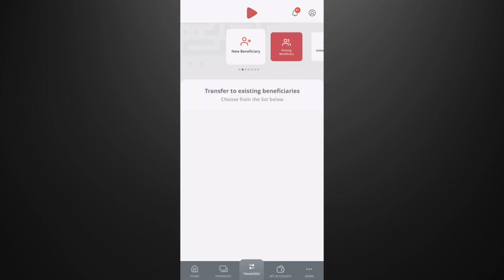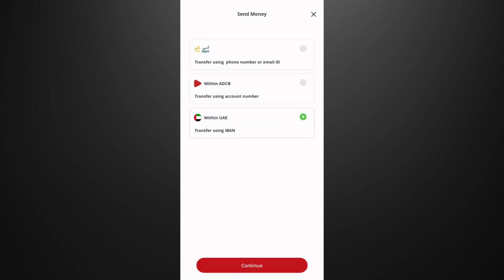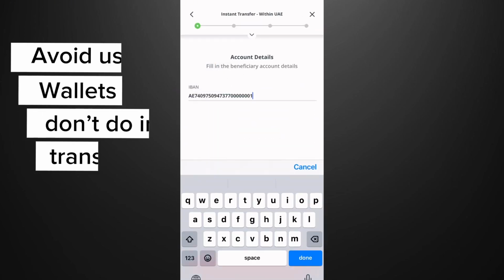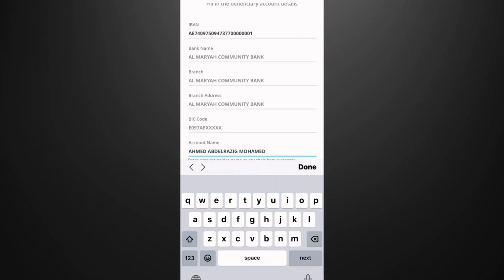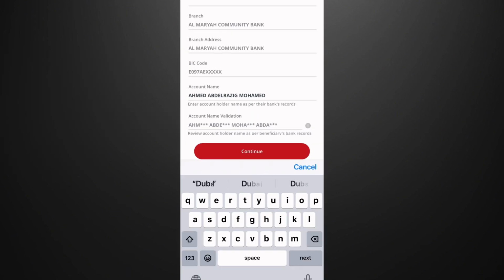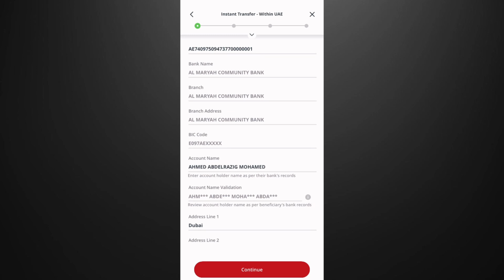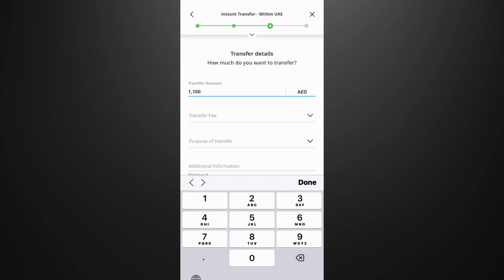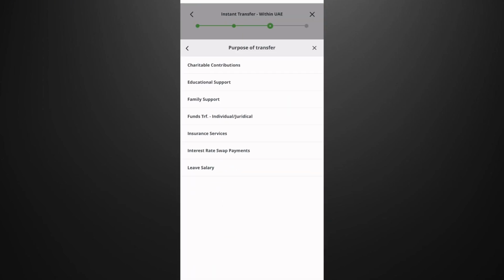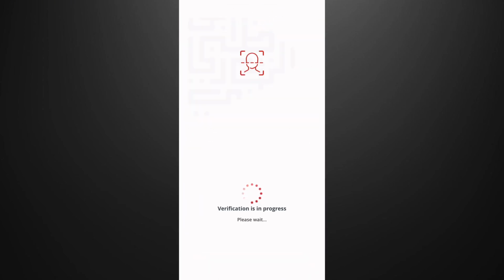Personally, I prefer to use my ADCB account. Avoid using salary payment wallets like Payit and C3 as these cannot process instant transfers. Once you have initiated the transfer, paste the information you copied from the Binance peer-to-peer. Complete the transaction and then go back to the Binance platform.